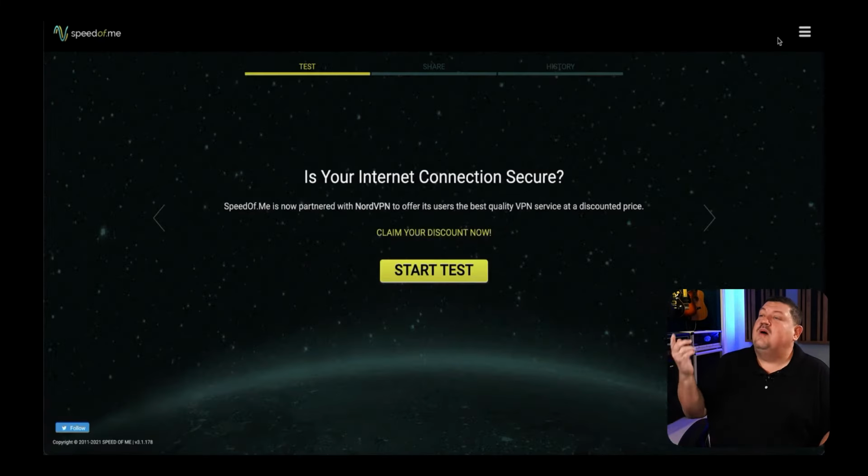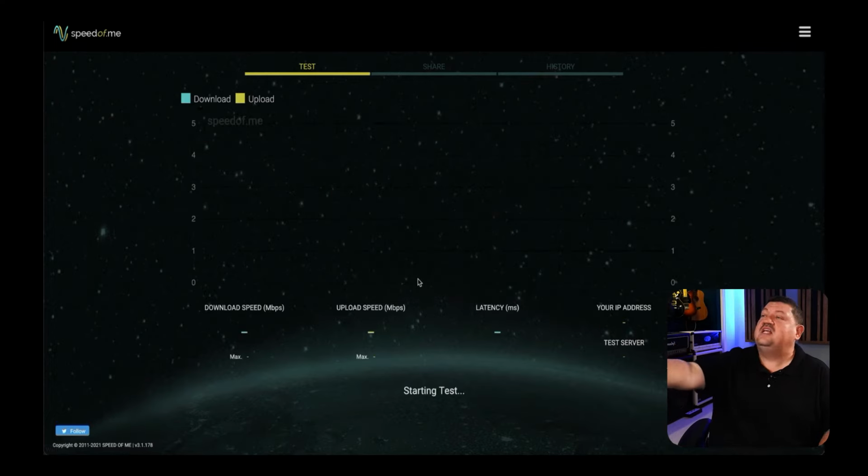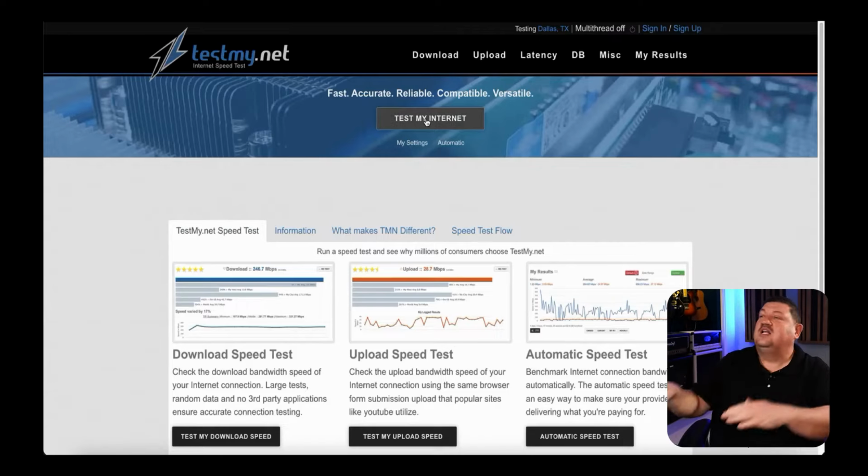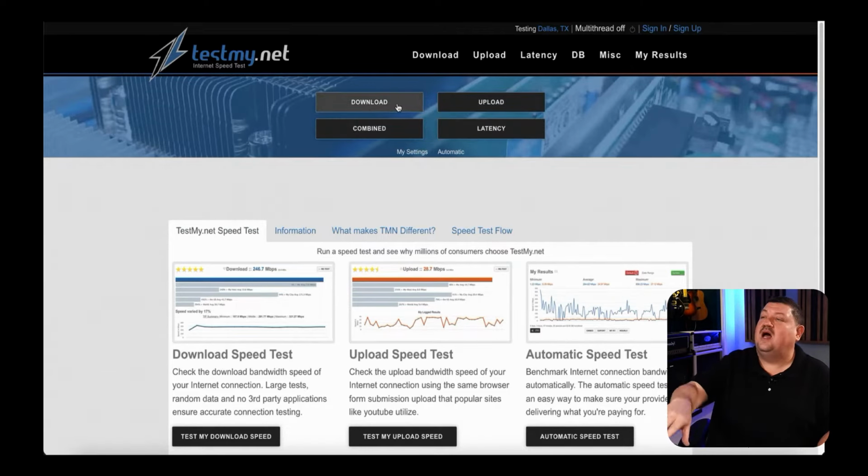So is my connection secure? That is Speed of Me. And I could never get that to actually run. I think it's because I have an ad blocker. So I said, you know what? Let's just move on. So I went to testmy.net.